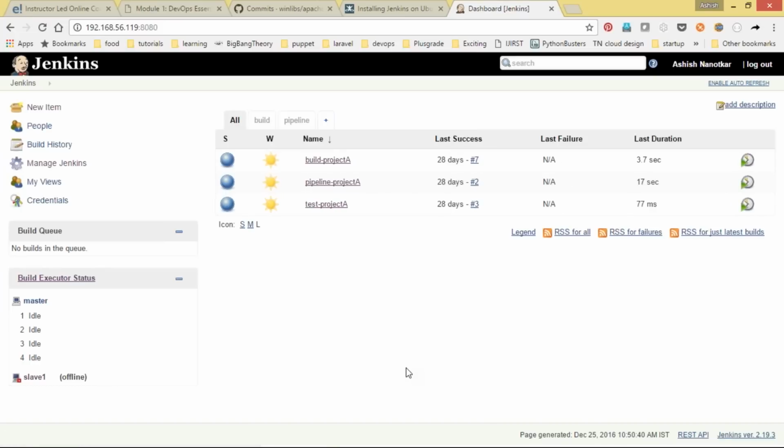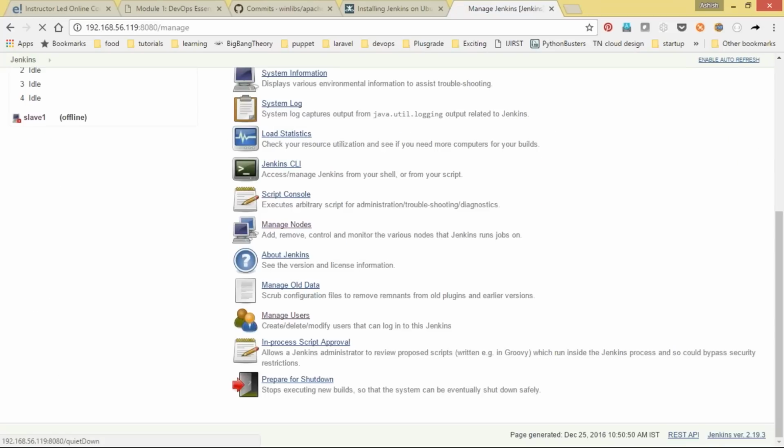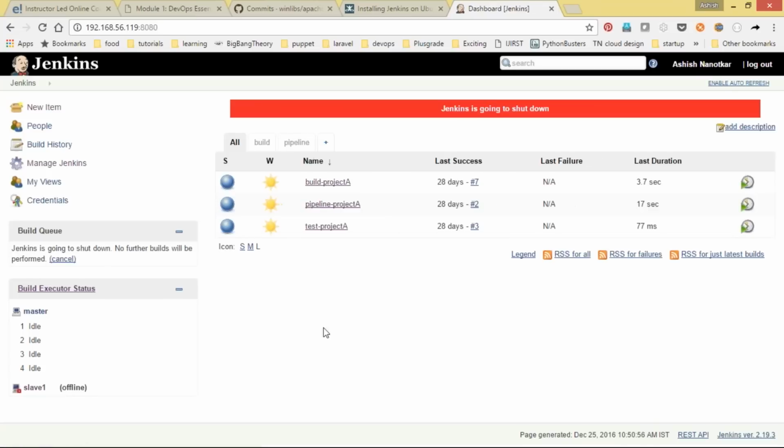The best way to restart Jenkins is through Manage Jenkins. You jump to the admin console and there's an option for shutting it down. Okay, prepare for shutdown. So you click on it. It says it's going to shut down, and it will shut down only when there are no builds running. So currently there is no build running, so it is safe to shut it down. Okay, that's the best way to do it.